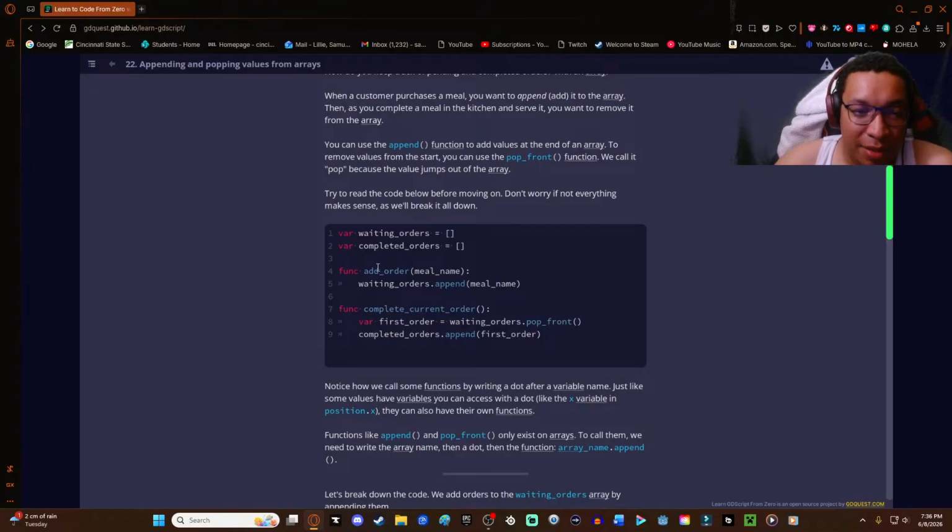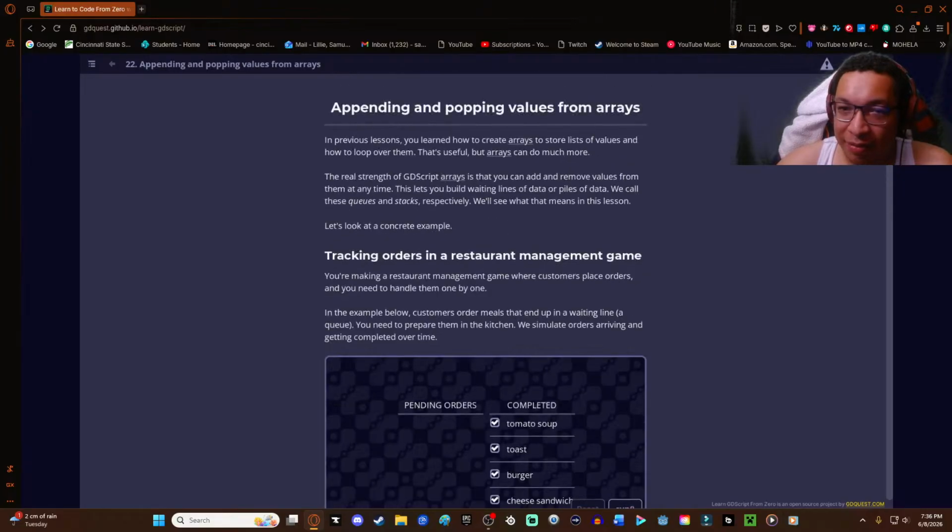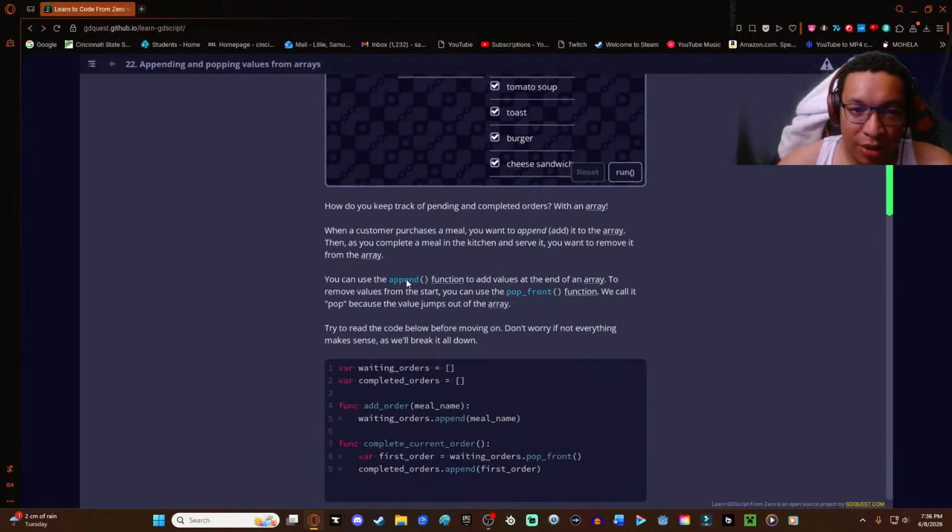Add order. Yeah, because I'm just supposed to be like, oh yeah, create this function, add order, meal name. And append adds it? Is that what it's saying it does? You can use the append function to add values to the end of an array. To remove values from the start, you can use pop front.